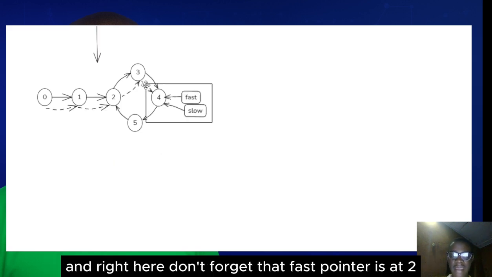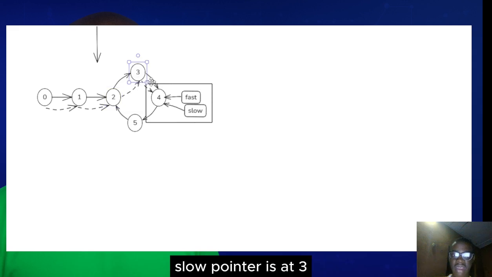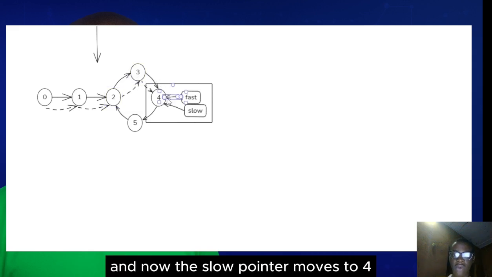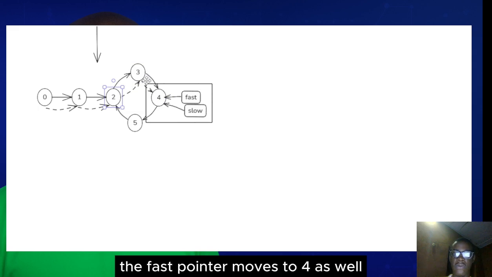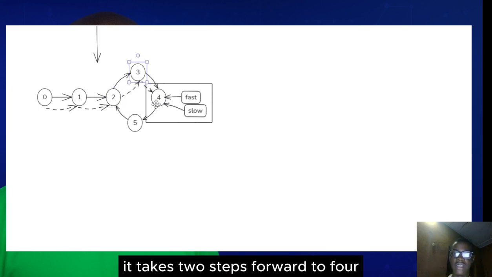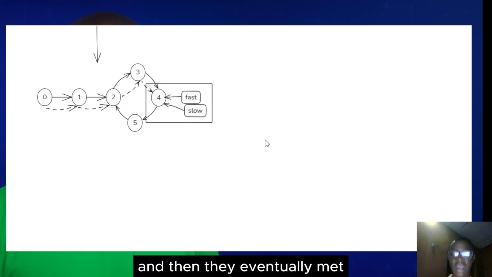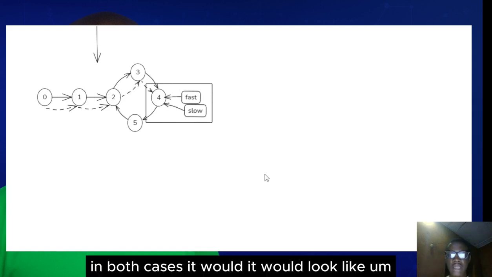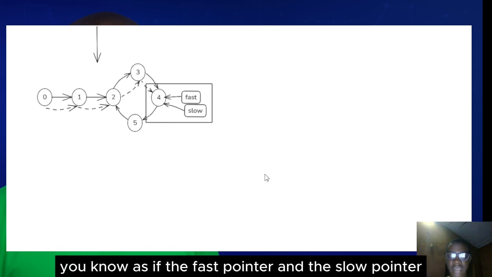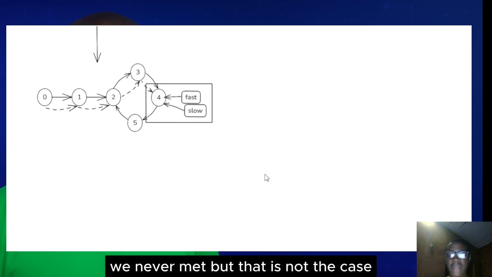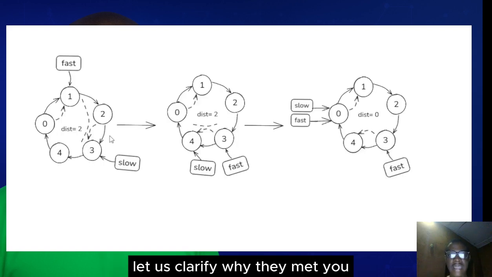So right here, don't forget that the fast pointer is at 2, the slow pointer is at 3, and now the slow pointer moves to 4, and the fast pointer moves to 4 as well. From 2 it takes 2 steps forward to 4, and then they eventually meet. In both cases, it looks as if the fast pointer and the slow pointer will never meet, but that is not the case. Let us clarify why they met.